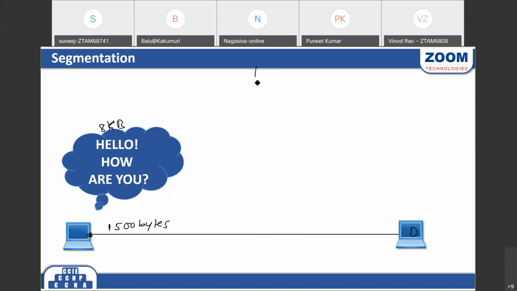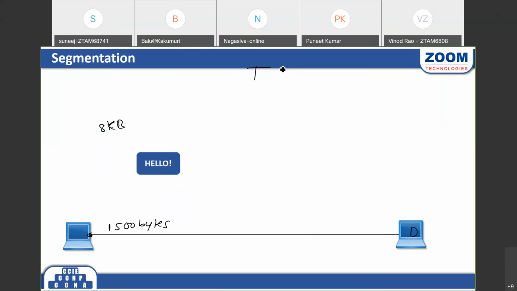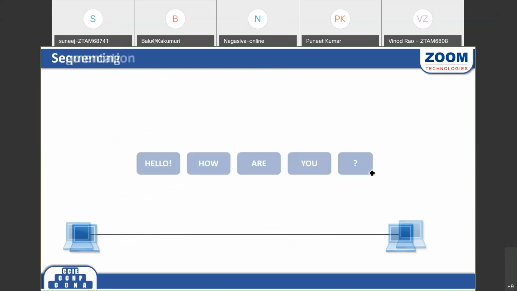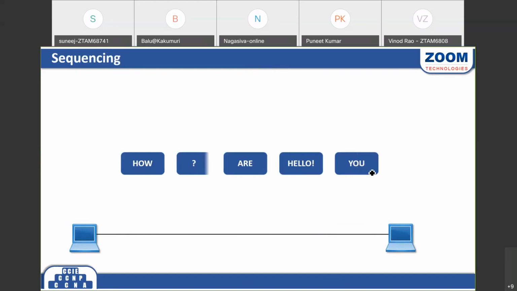Now the transport layer will come into the picture. What the transport layer is doing is, your 8 KB file is being divided into small segments. "Hello, how are you?" It is going to make sure each segment contains less than 1500 bytes. After dividing, now the data has been transmitted. Okay, data has been transmitted, but they can be received like this, out of order.